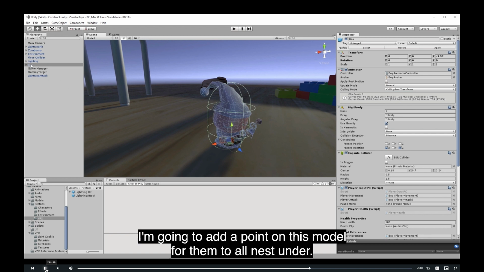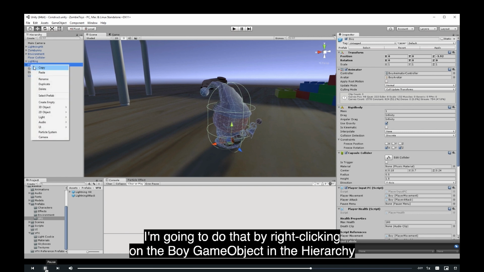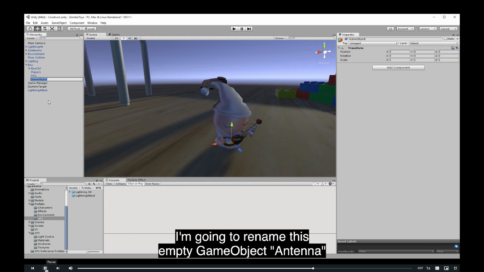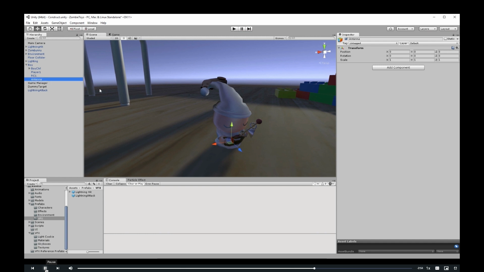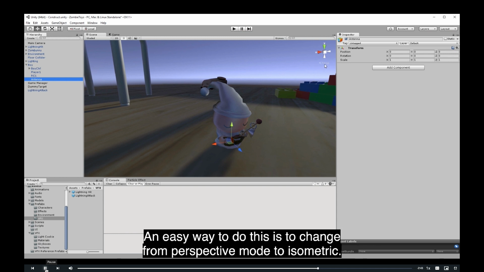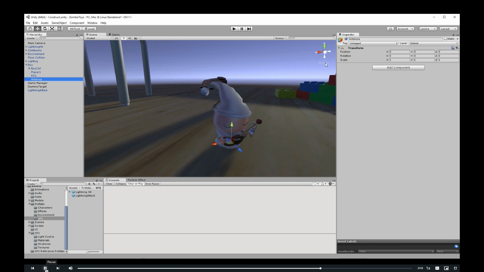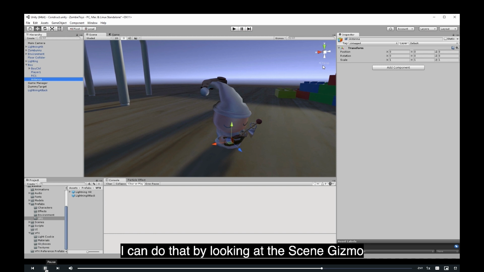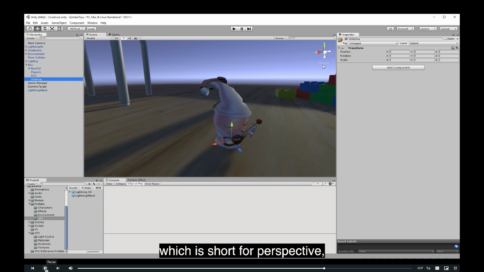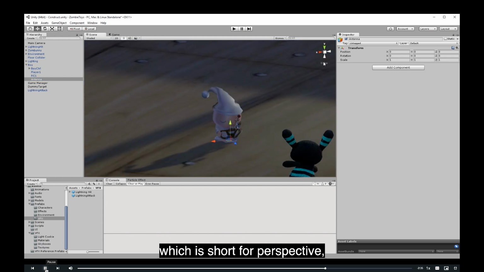I'm going to do that by right-clicking on the boy game object in the hierarchy and choosing Create Empty. I'm going to rename this empty game object Antenna. Then I want to place this game object on the very tip of this antenna. An easy way to do this is to change from perspective mode to isometric. I can do that by looking at the scene gizmo, and underneath it, where I see the letters PERSP, which is short for perspective, I can click on it, changing me to isometric.